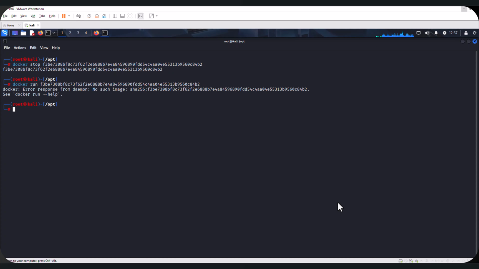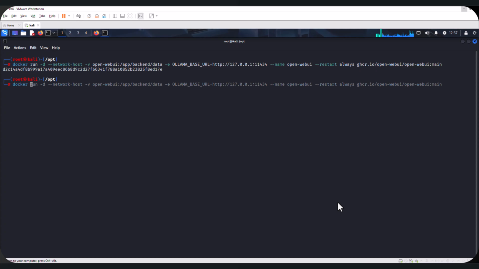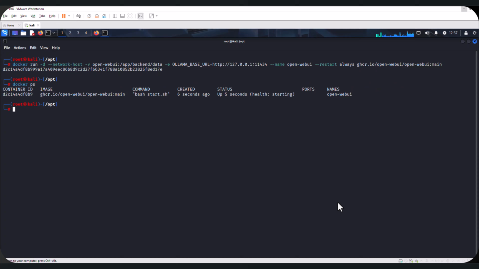Oh, sorry. It's supposed to be remove. So we type in rm, and that should remove that container. So this time, if we run this command again, that should work. And let's type in docker ps, and it is still starting. The only change that is going to happen here is the port number. It's now going to move from 3000 to 8080.